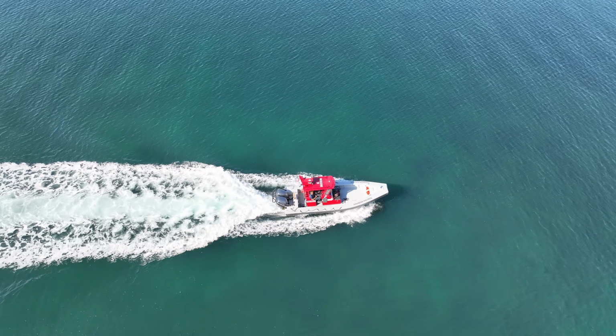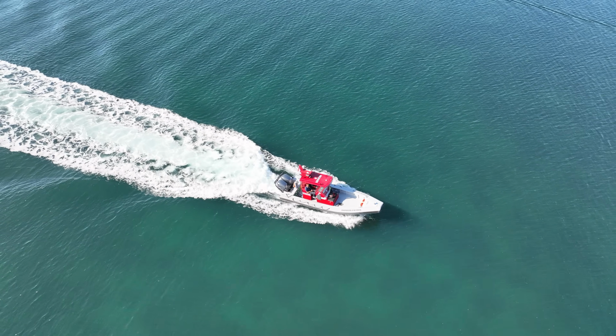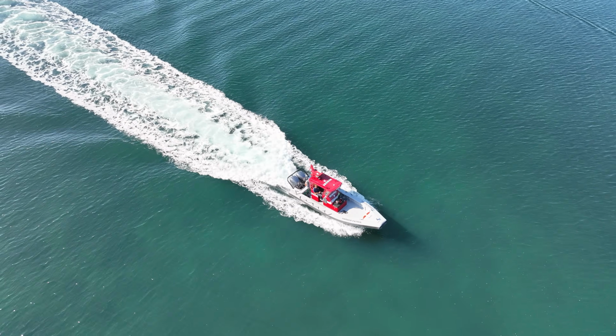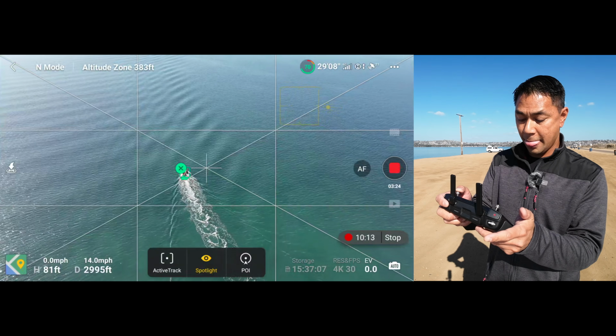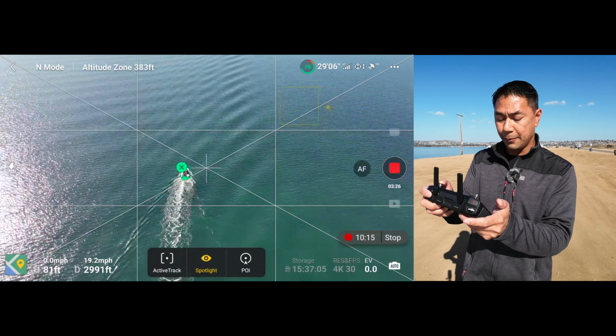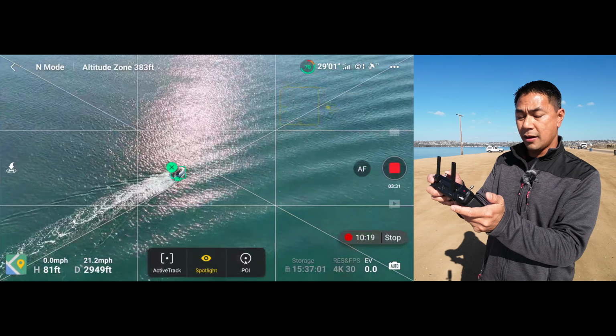Oh, that's cool. There you go. Fly cautiously. That's really cool. And we are in Spotlight. It does label it as a little ship or a little boat there, but these dynamic shots are really cool.